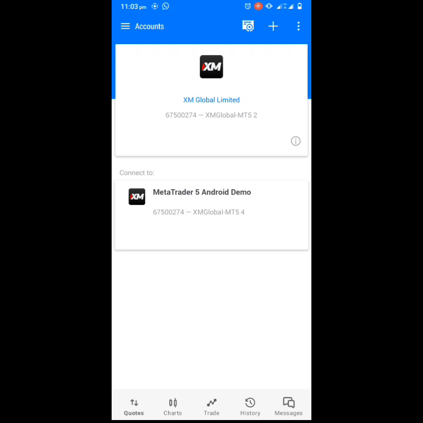Another thing, guys, let me explain this. Some people will download MetaTrader 5 from the Play Store. After having MetaTrader 5, they think they've already signed up with a broker to trade Forex. No, guys, these are two different things. Downloading MetaTrader 5 is how you are able to trade using that platform.